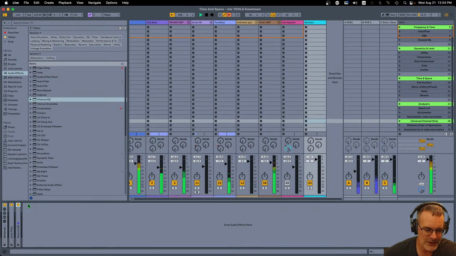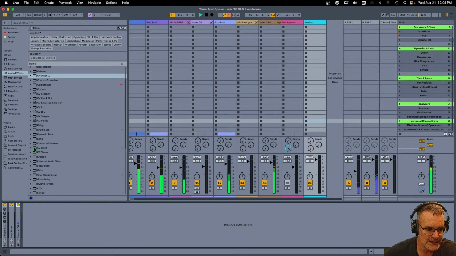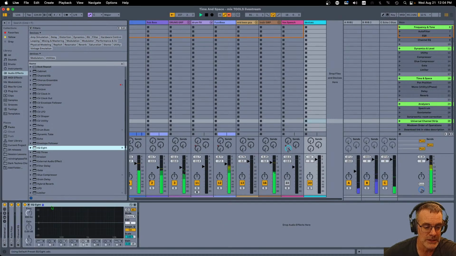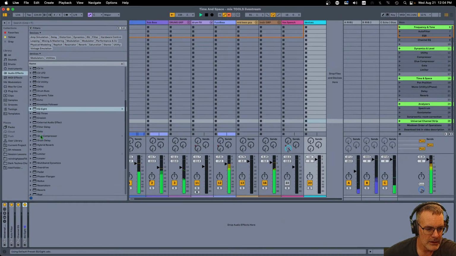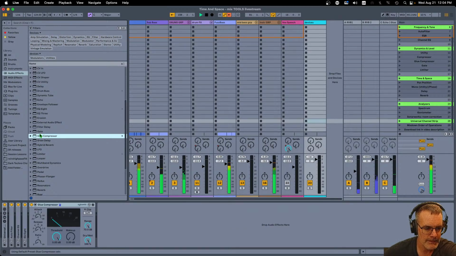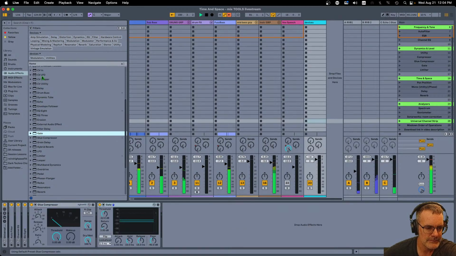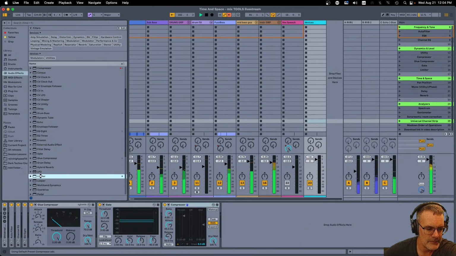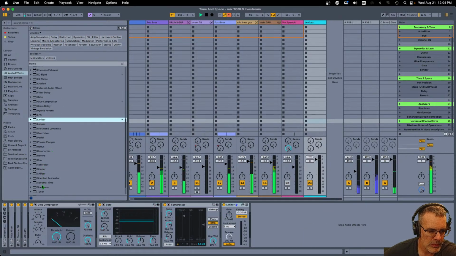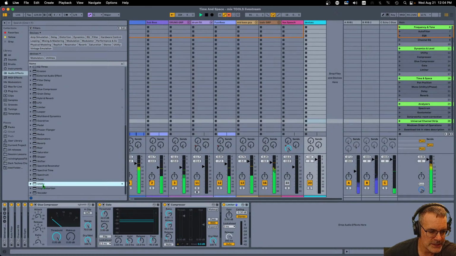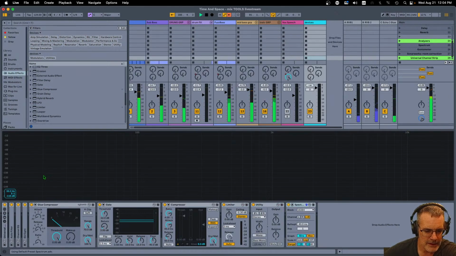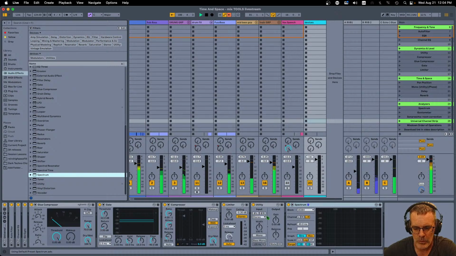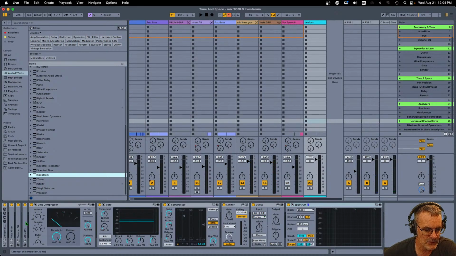Channel EQ, I use that sometimes. The main one I use is EQ8. I use that literally in every mix. Glue compressor, gate, regular compressor, limiter, utility, and then spectrum. So right here are basically the mix tools that I reach for when I'm mixing tracks.